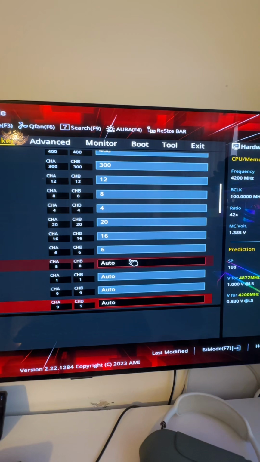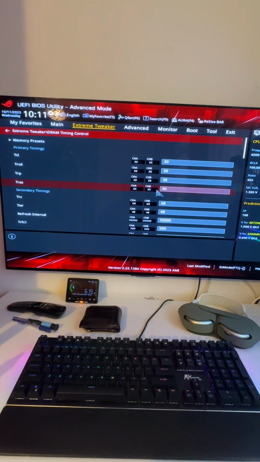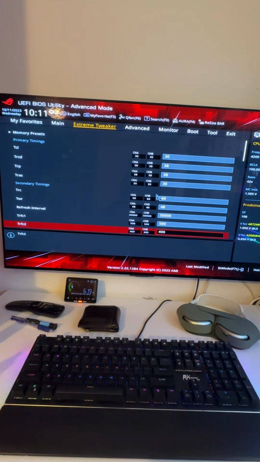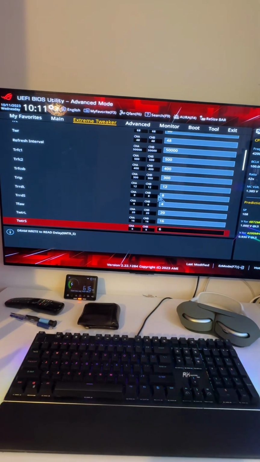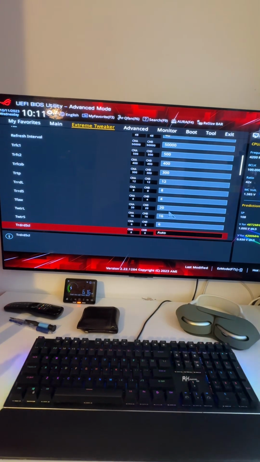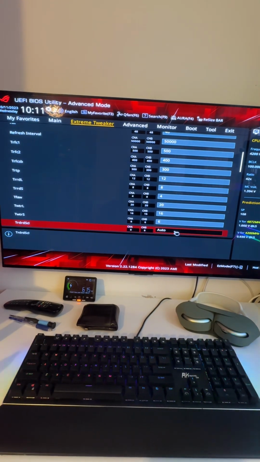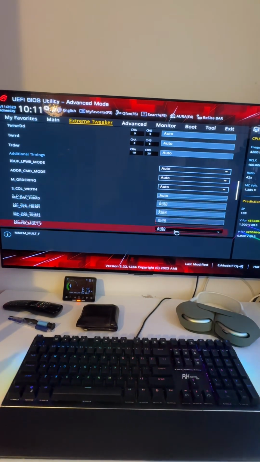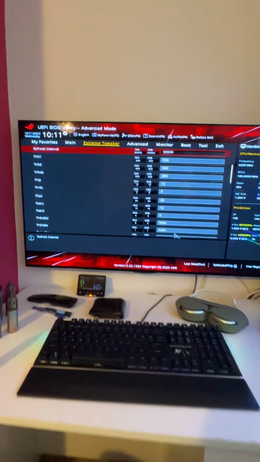And then everything below this one. Let's start from the beginning if you want to copy these. 1, 2, 3, 4, 5, 6, 7, 8, 9. So below this one, everything is on auto, because I couldn't see any difference from changing them anyway. Right. So, and it runs perfectly on 6000 megahertz.